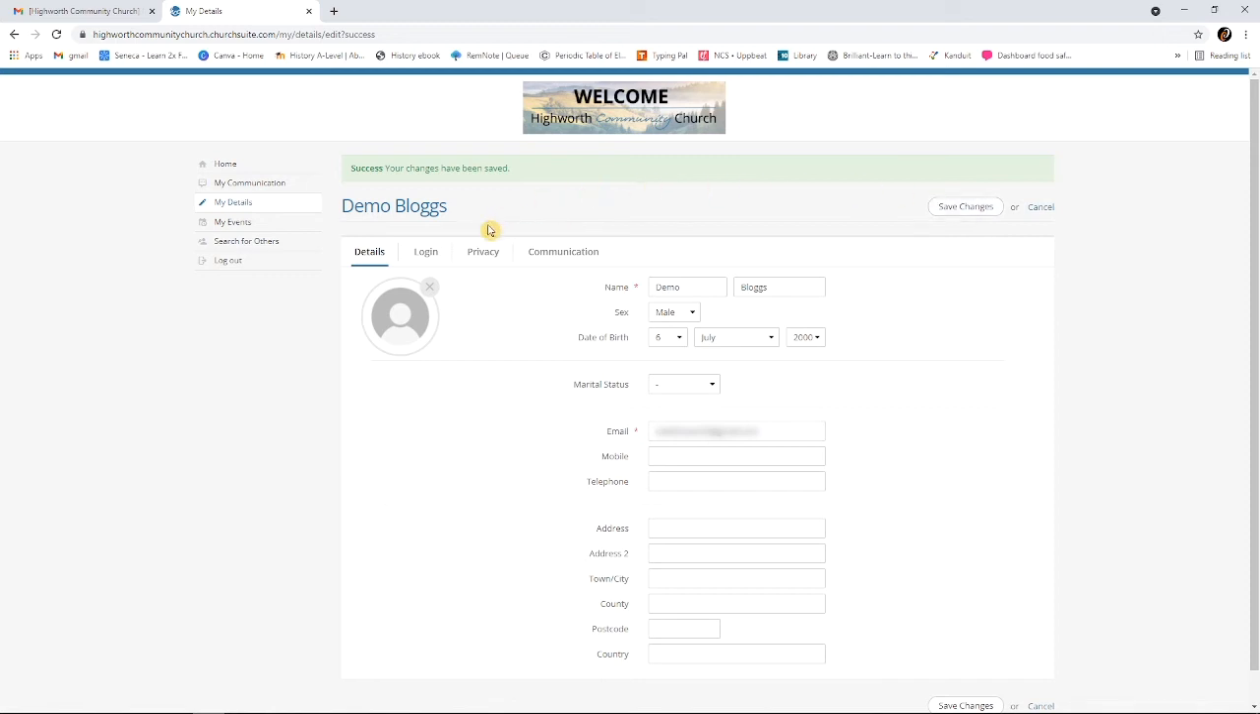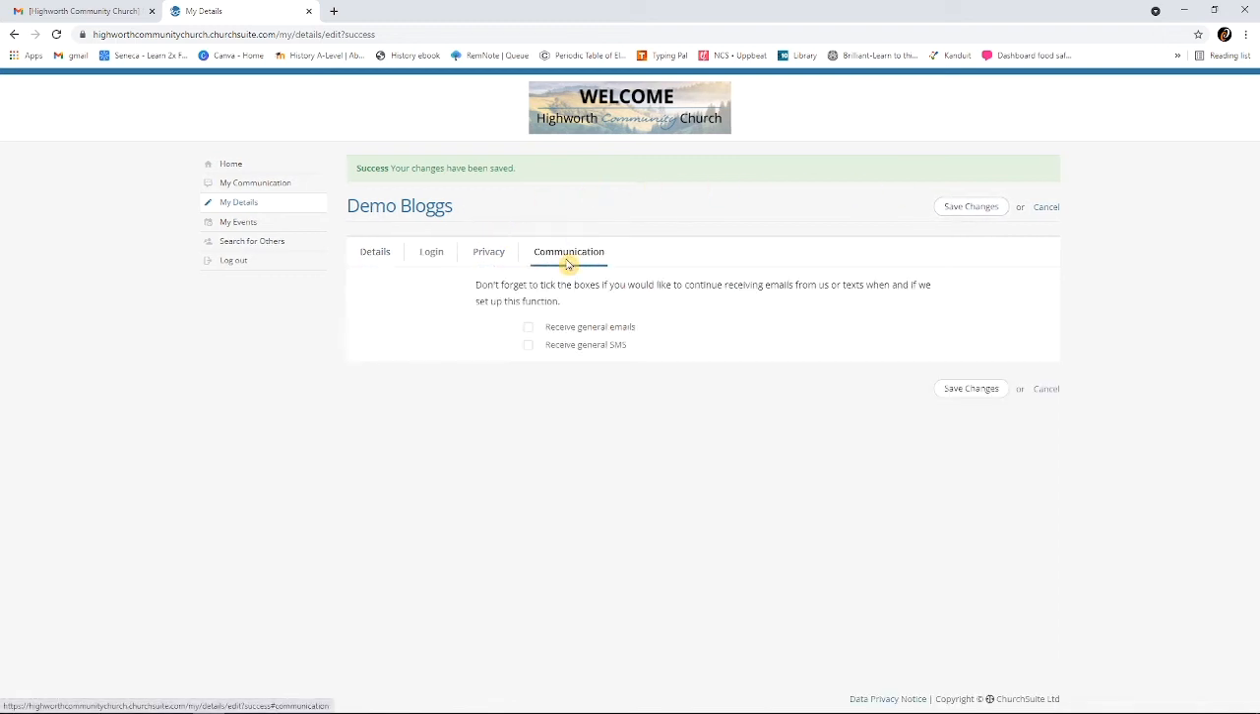And lastly, another really important one in this section is communication. So there are 2 boxes in here: receive general emails. So if you'd still like to receive emails from us when we switch over to using Church Suite to do our weekly emails, then you need to make sure this box is ticked.